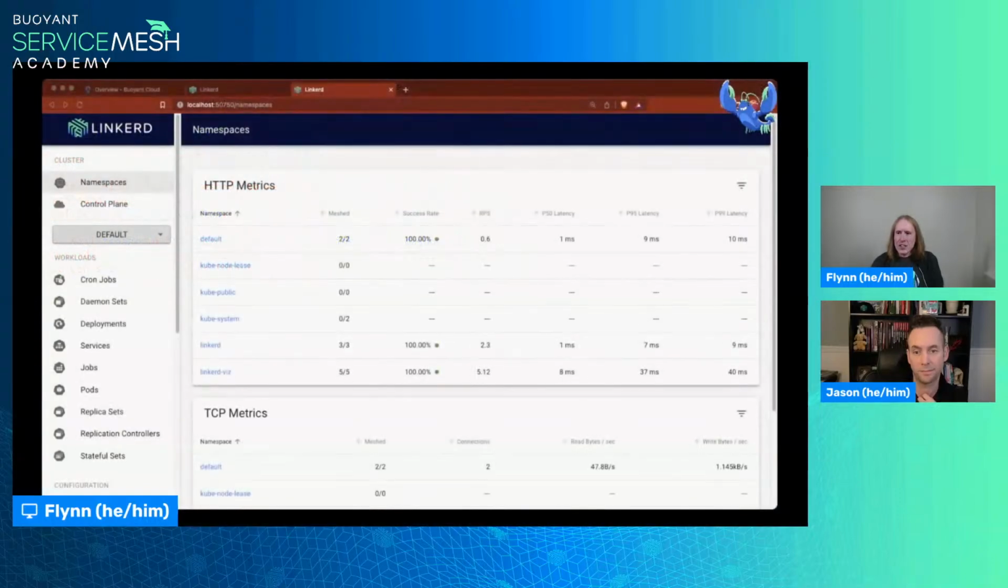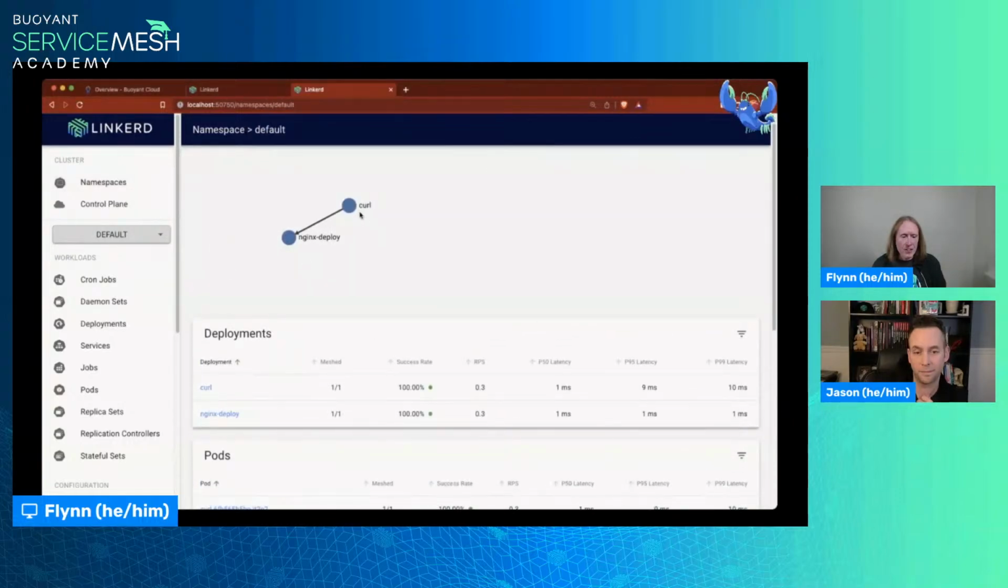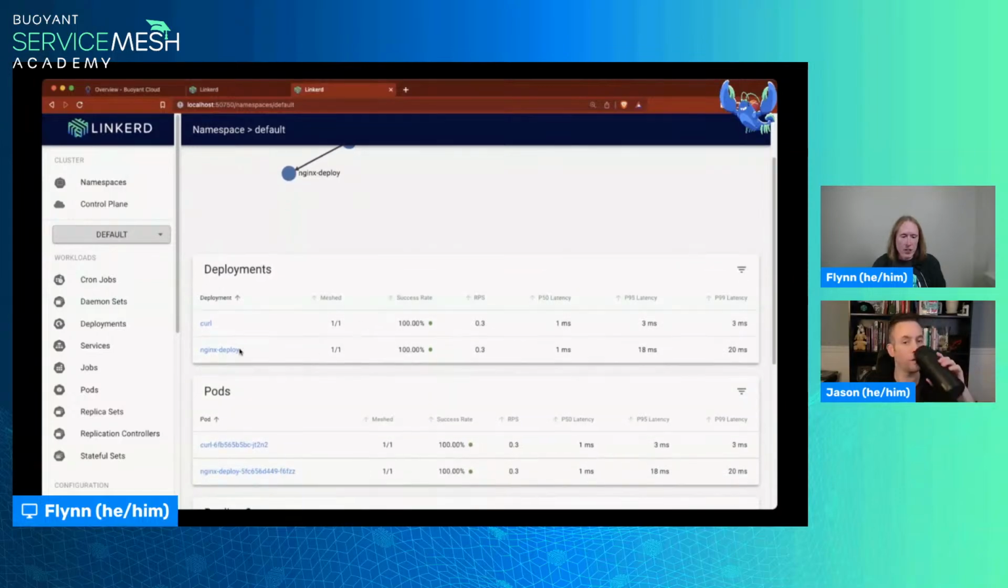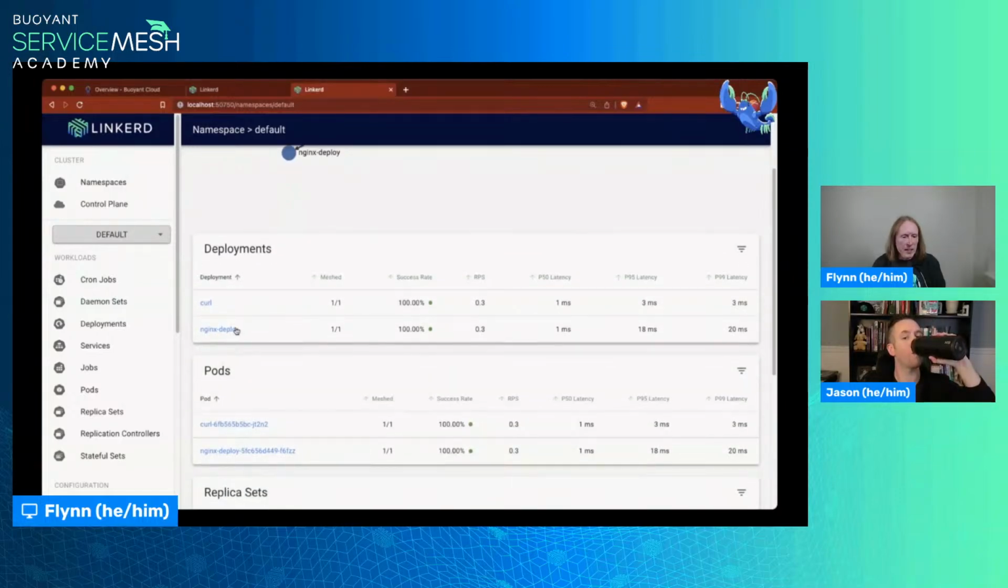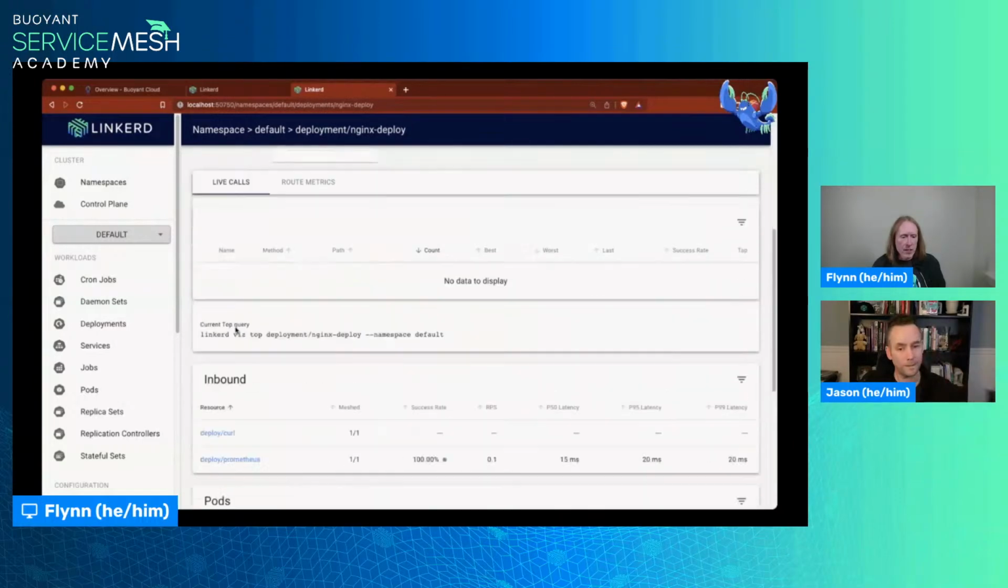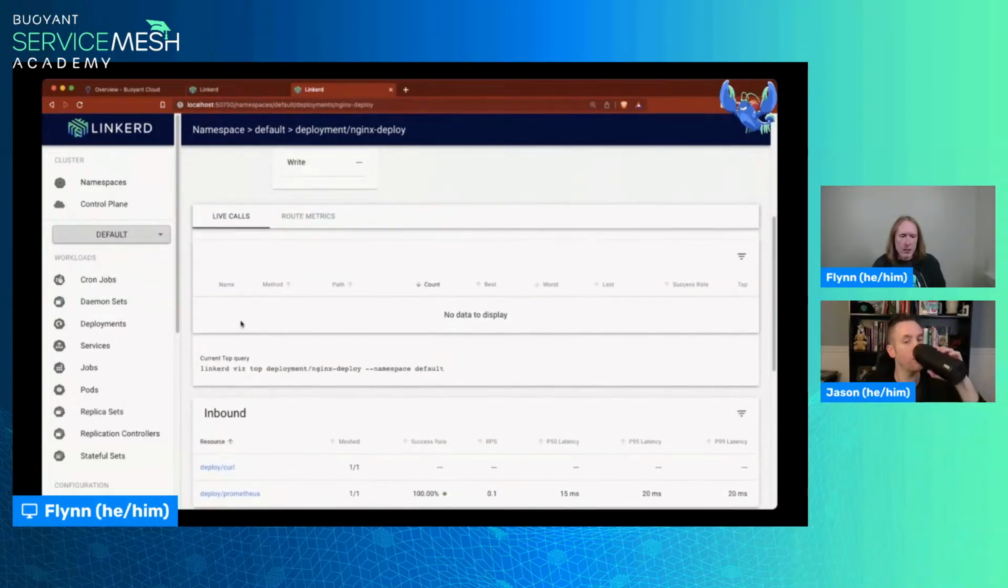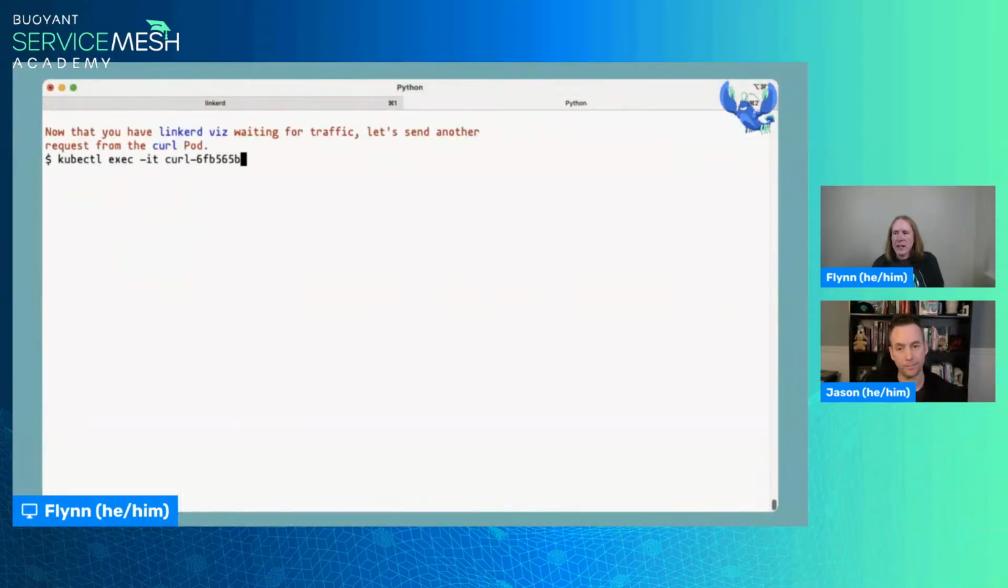All right, so here is our Viz dashboard, and we can see that now you can see traffic happening between curl and Nginx. You can see that they're both meshed, all good. And if we click in here, we can actually see live calls happening. So we can come back over here and run another curl, and then we can see what happens in the Viz dashboard.